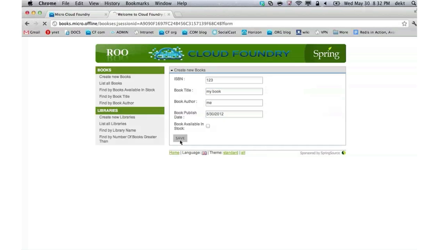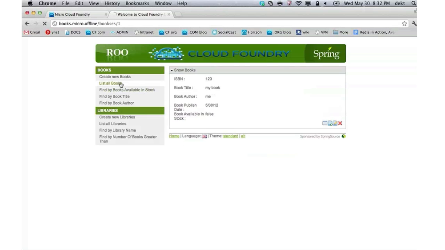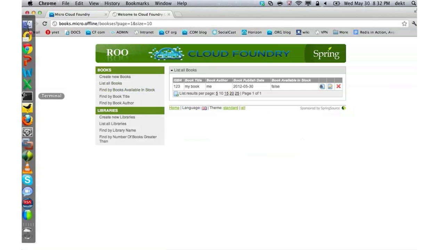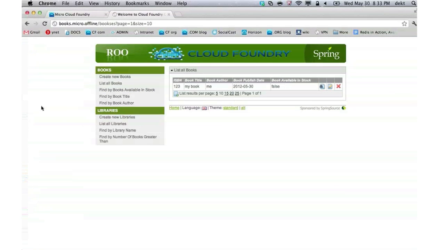And I can see the list of books that I have. Now, this is a full-blown web application with a database, a UI. I can even go and log into that database using a feature we announced called tunneling. And you can read more about it in our blog.